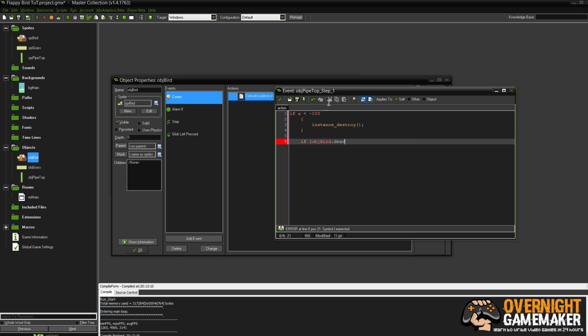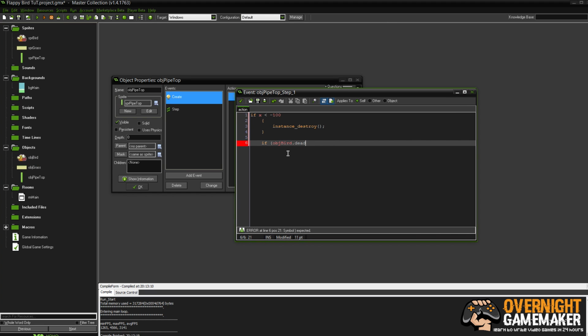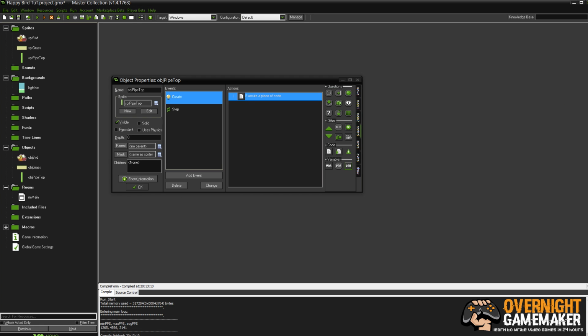So let's say I'm in obj pipe here, let me close that. I'm in the obj pipe step. If I want to access a variable in obj bird, then I have to say obj bird dot and then the name of the variable. So we're saying obj bird dot dead, if that equals 1, which means if the bird is dead, right? Let's hope it isn't, but if it is, then we're just going to say hspeed equals 0. And that's just going to stop the pipe in its tracks. Now, here's the really cool part, right? We've done all that code for our pipe.